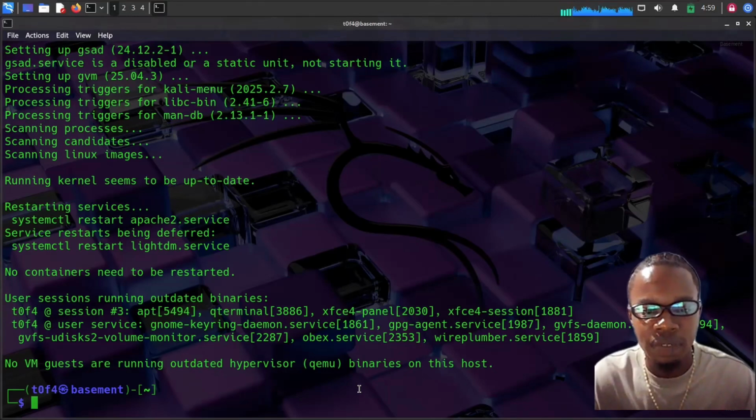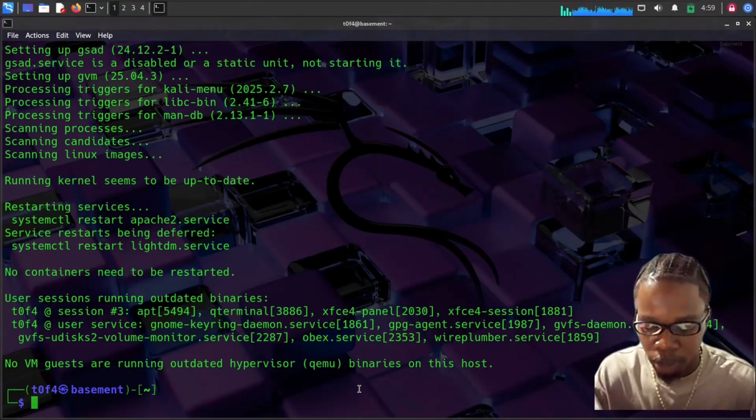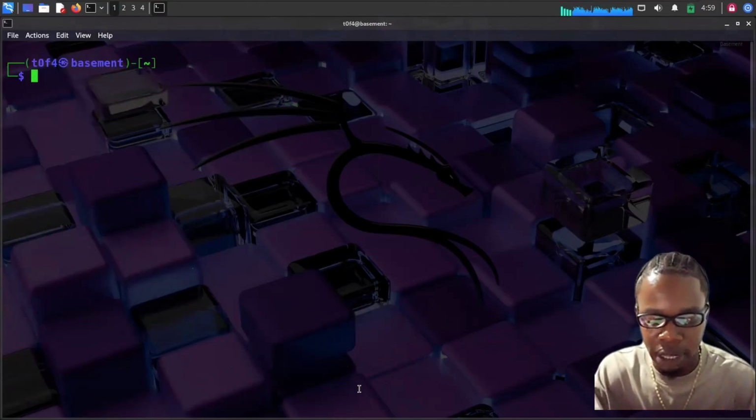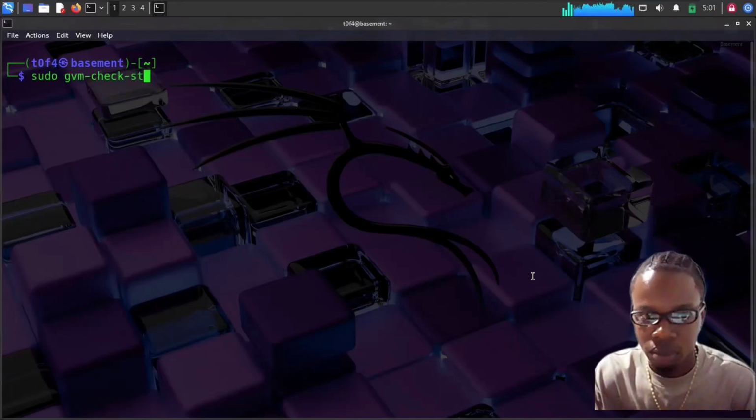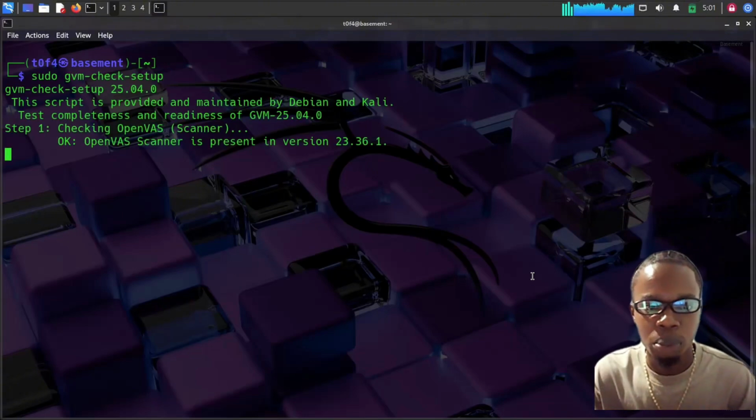For us to verify if this has successfully installed, I'm just going to clear my screen one more time and simply type sudo gvm-check-setup. Click enter, and this is just going to go through all the processes that we have just installed to confirm that we installed everything successfully. So let's give this some time and we're good to go.